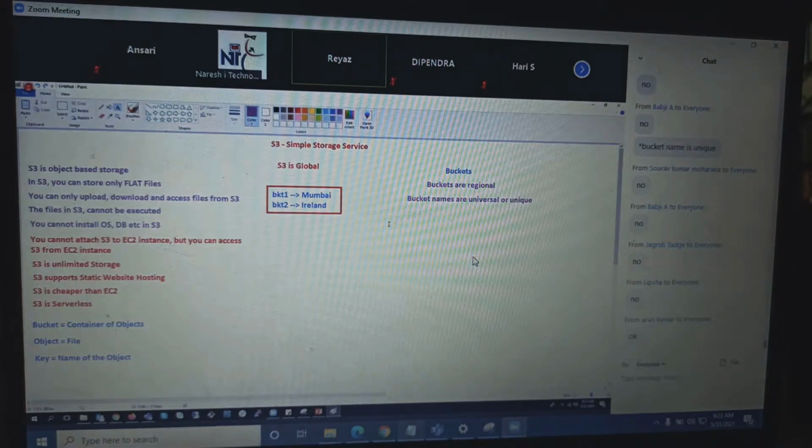So guys, in IAM we have learned about groups, right? Is it possible to create a group under a group, nested groups? No. Here also it is the same, there is no nested bucket concept. A bucket under a bucket cannot be created.